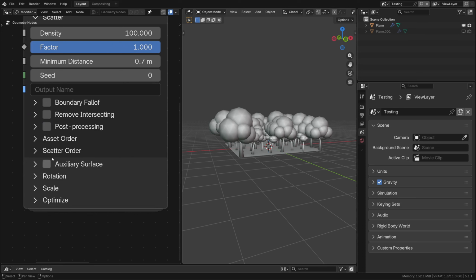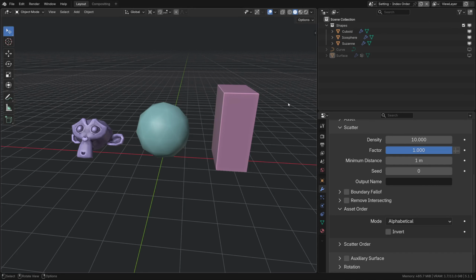For the asset order and the scatter order, I will again go to the example scene. So in this scene, we have a collection of shapes. As you can see here, we have a Suzanne, an icosphere, and a cuboid. I will be using these shapes to explain the asset order and the scatter order. The asset order is how the system first orders the assets before they are scattered, and the scatter order is basically defining which asset should go where. So let's look at that on an actual example.